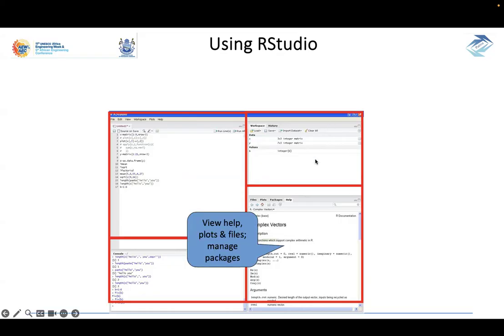And then the last but not least, you have the files, the help, the plots, and the package manager. We'll work with it. So if you click on files, it will show you all the files that you have on your computer. If you click on the plot, it will show the plot that you have plotted. And if you want to install packages, you click on packages, and we'll work on that. And then the help tells you about any package that you need. You just type the name of the package with a question mark, then it'll give you some information. This is how RStudio looks.